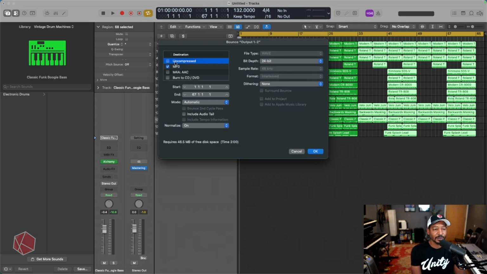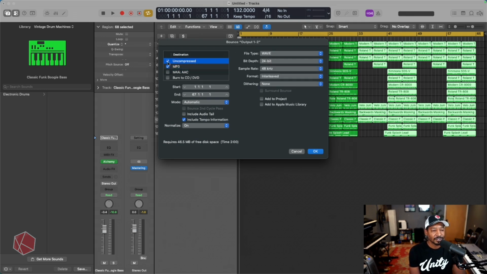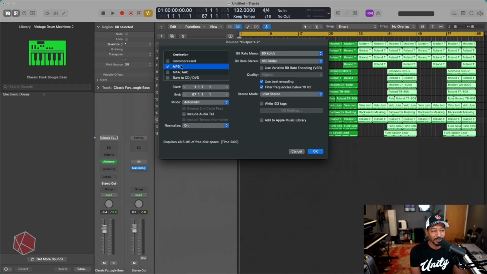And from here, it's going to give you a whole bunch of options. For the most part, the easiest thing to remember is you got your MP3. Or if you want a WAV file, you can click Uncompress. It's up to you to choose whichever one, or you can choose both. For me, I'm just going to choose an MP3. Leave everything else basically the same as it is, kind of like the default settings for the most part. And I'm going to press OK. And then it's going to ask me from here where I want to save it at.